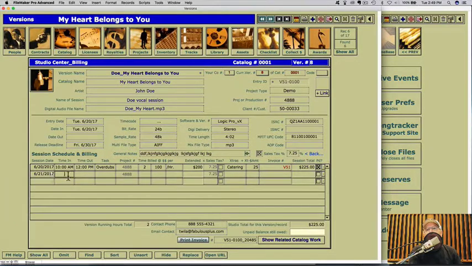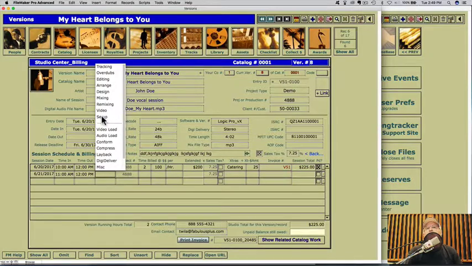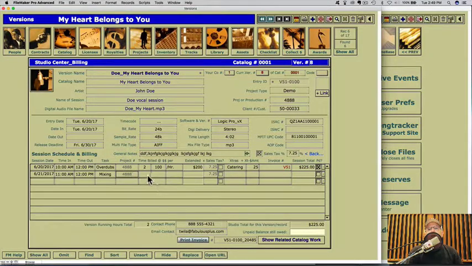Let's say the next day. We're going to do 11 a.m. Just put 11. That puts it into 12. Say it's an hour of mixing. We're going to do mixing, 1 hour at 100 an hour. Brings in the amount.